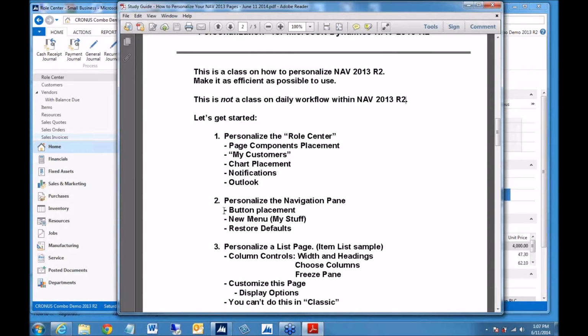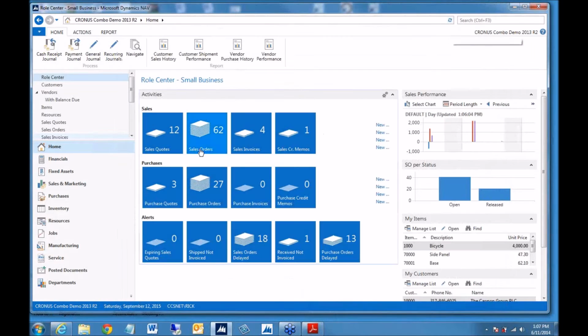Let's go to number 2. I think you get the idea. We're going to now personalize the navigation pane. That deals with button placements, new menus, restoring defaults. We're going to walk you through a few things there. So I'm starting you off slow. You may know these things already.